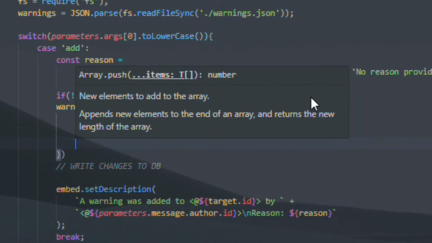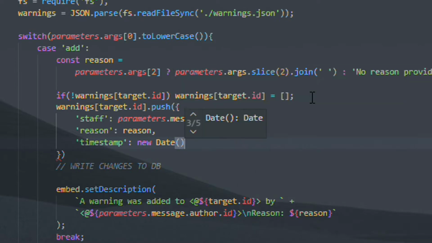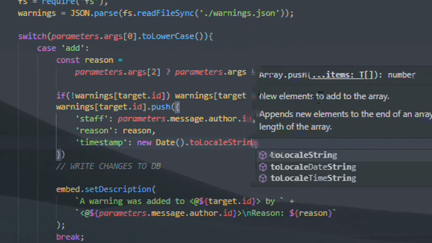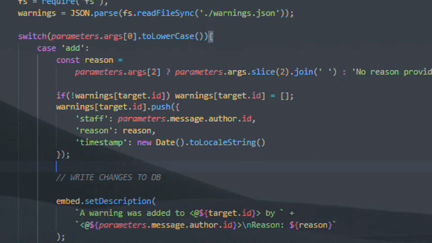And let's also store the timestamp. I will do new Date. We'll construct the date, and we're going to run toLocaleString on it. So this will basically turn these milliseconds into an actual locale string. So it's going to say the time and the date. It's going to give us the time and the date when this warning was created. Perfect. So now that we pushed it, we can write these changes.